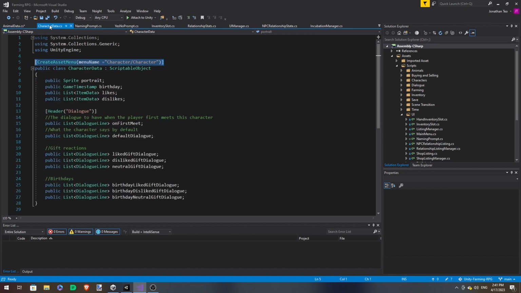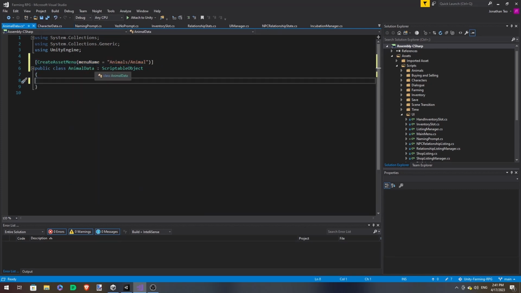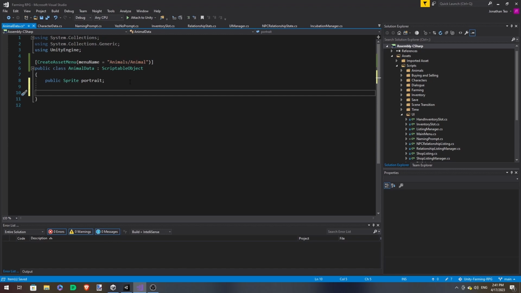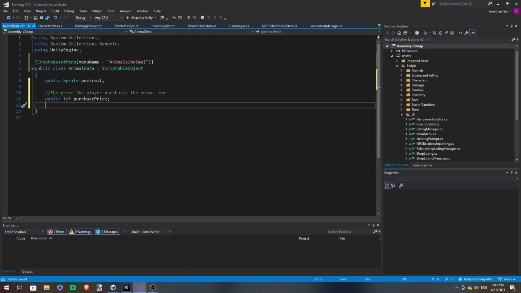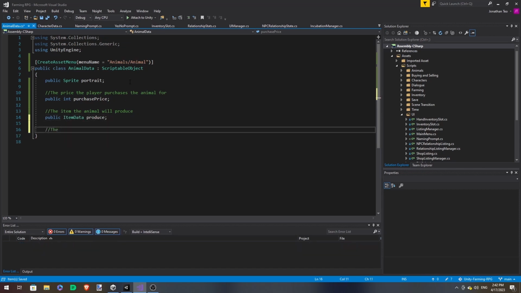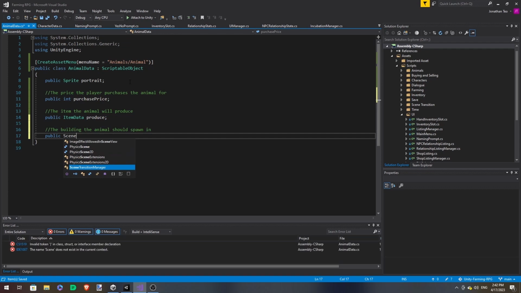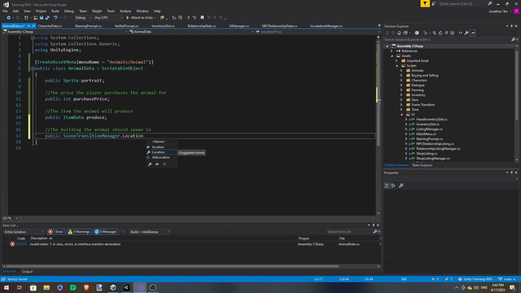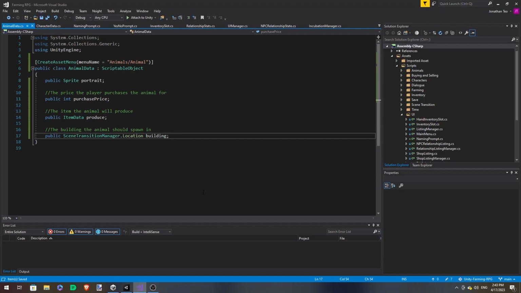And pretty standard stuff. We need the portrait. And since animals can be purchased, we also need the purchase price. And then the produce. So in the case of our chickens, it would be egg. And finally, the location that the animal should spawn in. So in the case of our chickens, we should expect to find them in the chicken coop. And if we have pigs, we might find them in the barn or something like that. We'll use Scene Transition Manager's location. And that should do it.